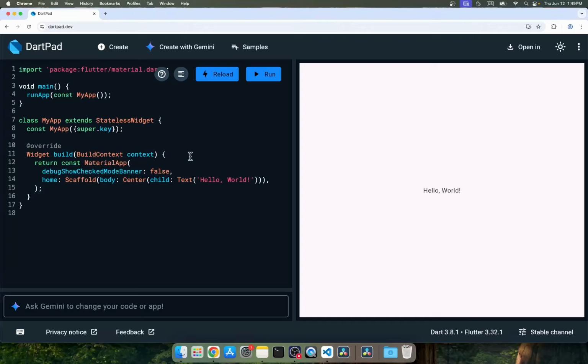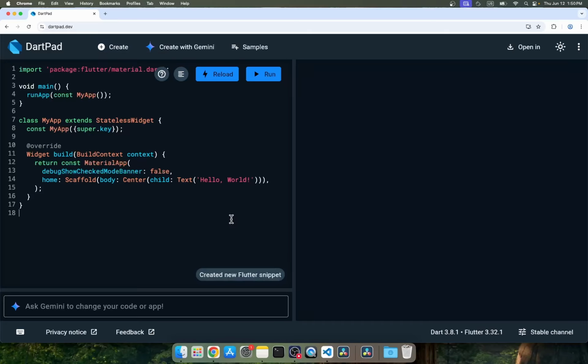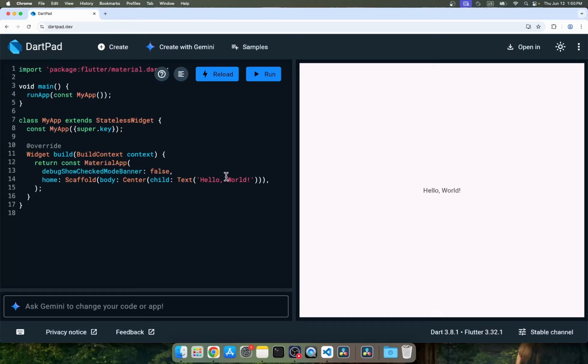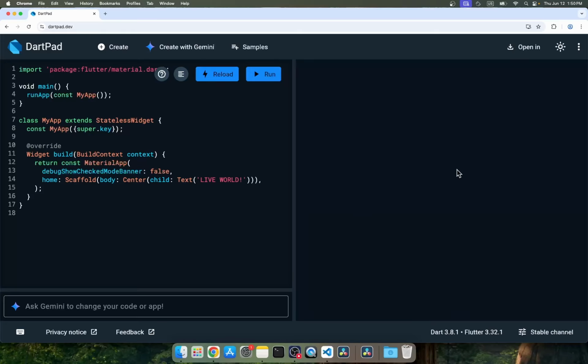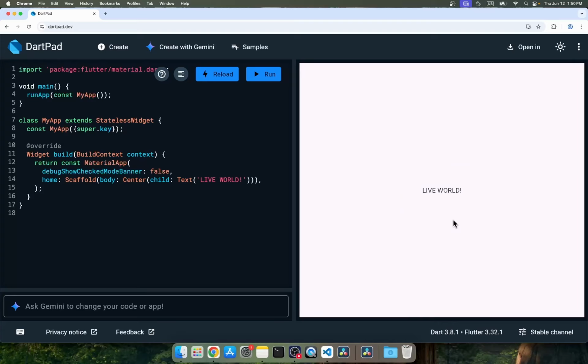So right now you can see that we are in Dartpad and we have the default Flutter snippet. This is a stateless widget, meaning it is static. You can see it says hello world. If we change it, it will say live world or whatever we change it to. It remains like this forever. It will not change. However, a stateful widget can change over time. We can manipulate it to show something else.